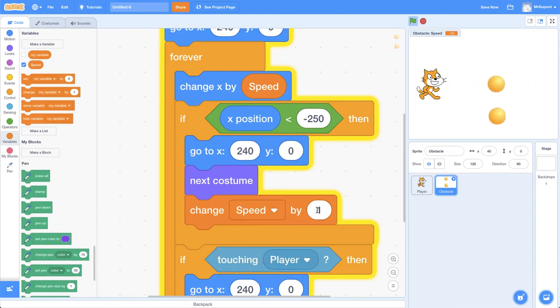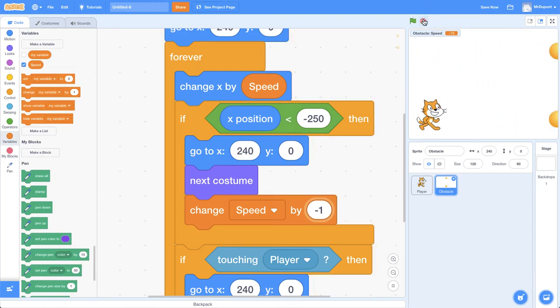So not by 1, otherwise I would actually decrease the speed, because remember the speed is a negative number, and then we would see them slowing down every time. And you can see right now they're slowing down and the speed is getting closer to 0. So I'm going to change it, instead of by 1, by negative 1. So let's try it. Okay, the speed is decreasing. Oh, it's getting a bit faster. It's definitely getting faster. Oh, this is getting difficult. Okay, so that's working. So I can hide my variable.